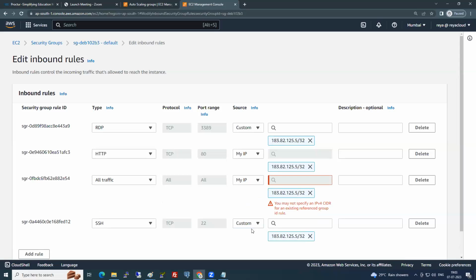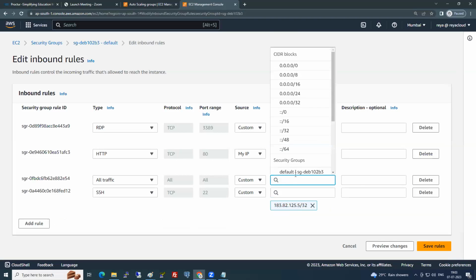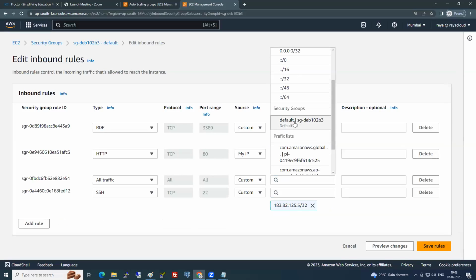And you see that error? You may not specify IP for CIDR for existing referred rule. So all traffic should not be with your IP. It should be custom. And which one? To self, which is default security group. To self.